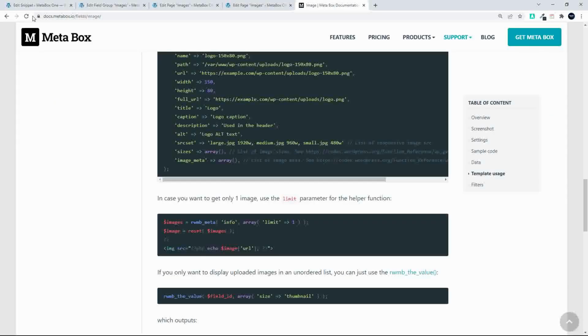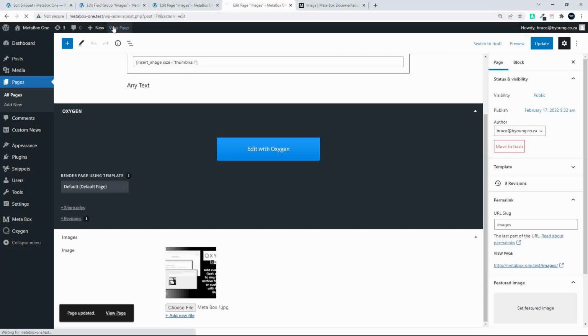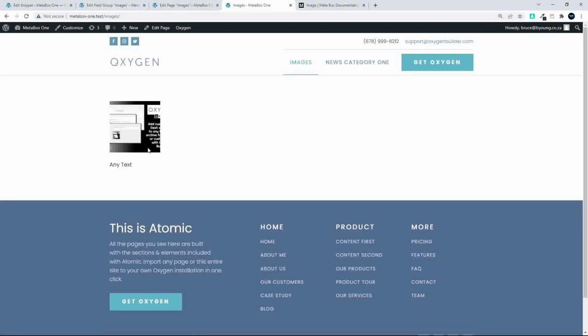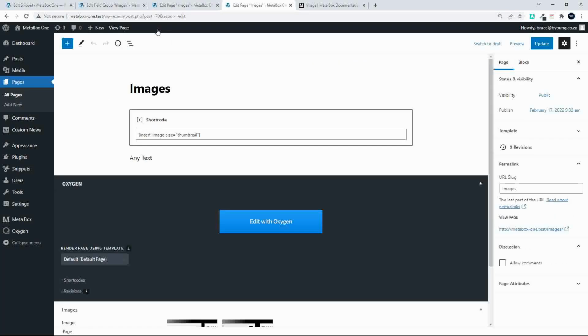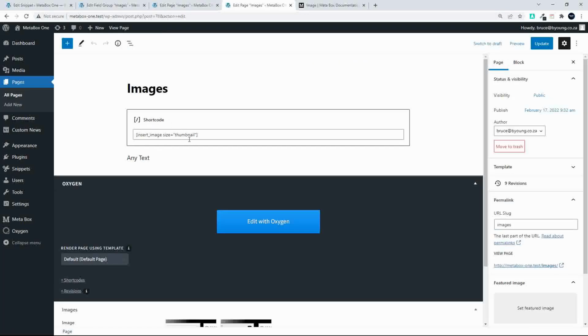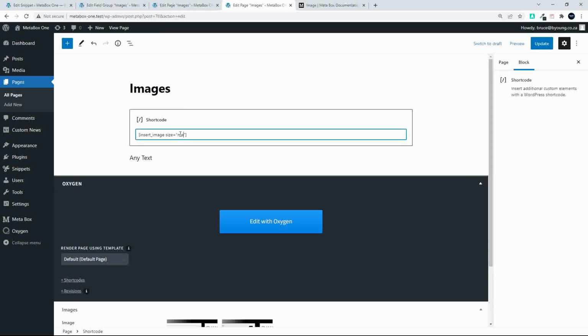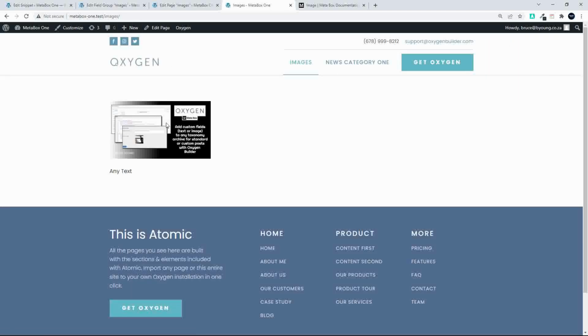And then, of course, when I view the page, the image is displayed, but I don't want to display it as a thumbnail. I'd like the image displayed in large or medium. So what I'm going to do now is edit the page and change the size in my shortcode. At the moment, the size is thumbnail. I'm going to change that to medium, update, view the page, and now you'll see that we have the medium sized image.